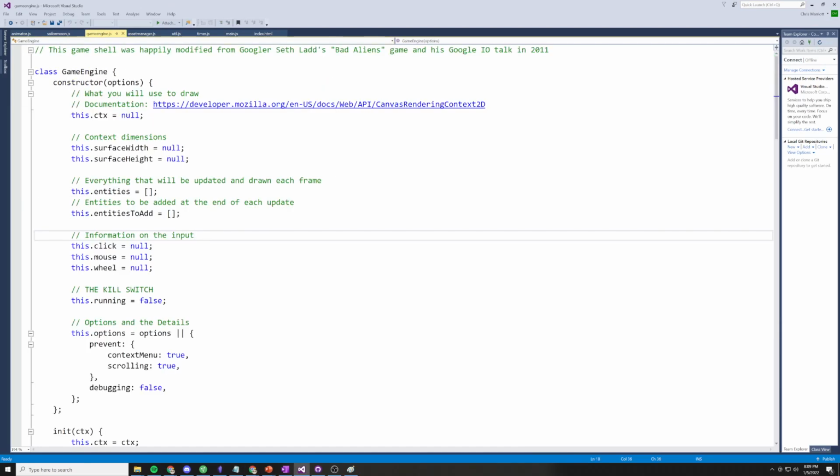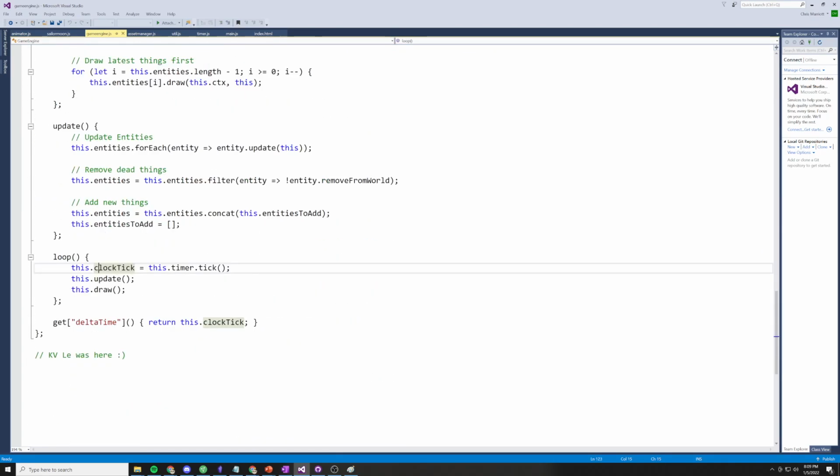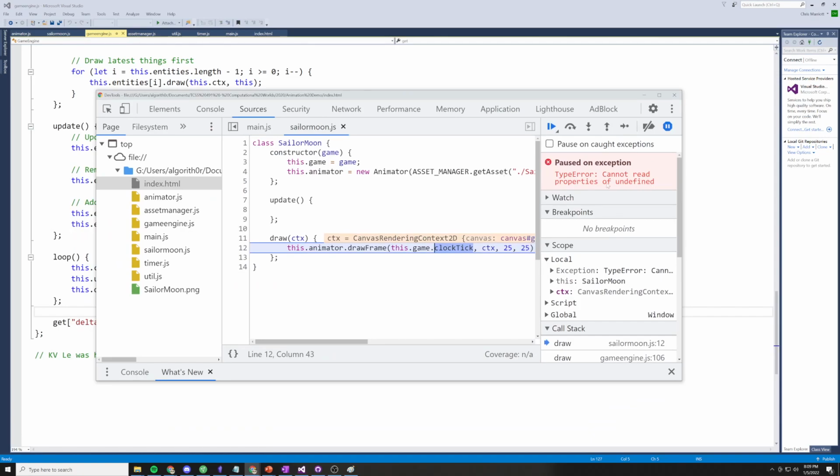What is it? The game engine. Okay, so I verify here that it is indeed called clockTick. That's what I was looking for. But let's take a closer look at that error. It says cannot read properties of undefined. And it wasn't telling me there was something wrong with clockTick. It's saying when it was trying to load clockTick out of game, it wasn't defined.